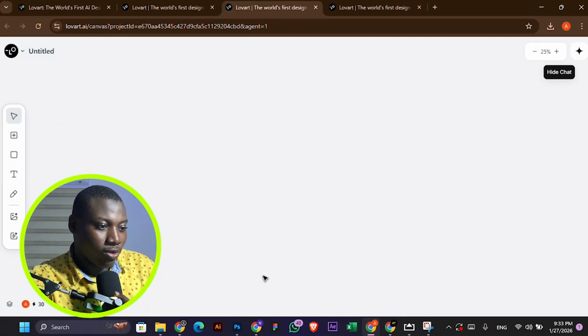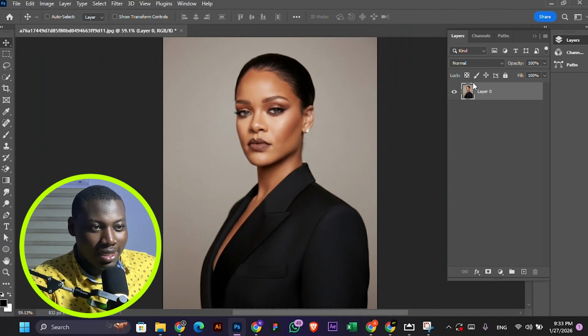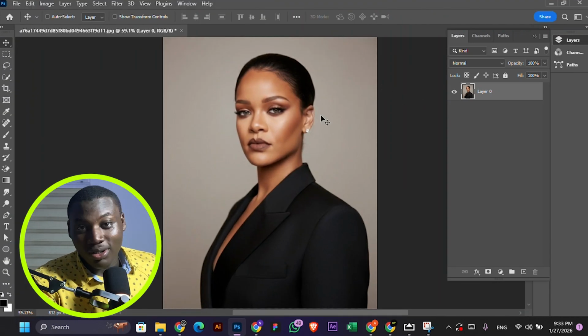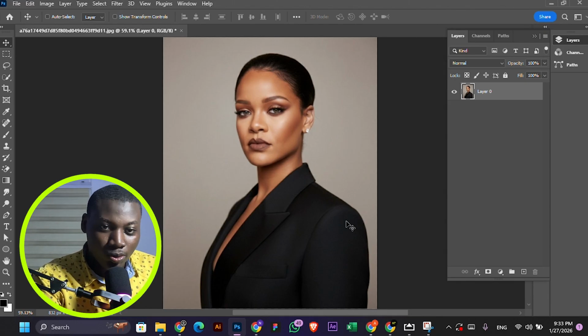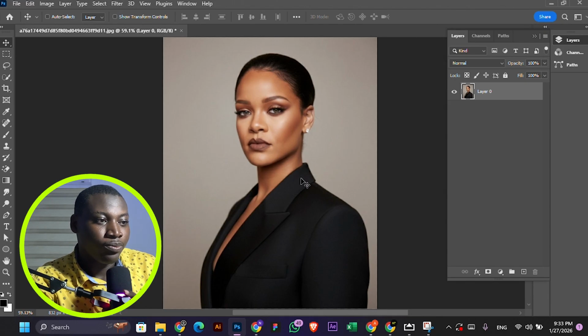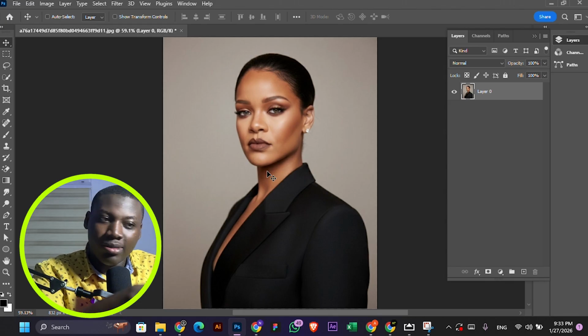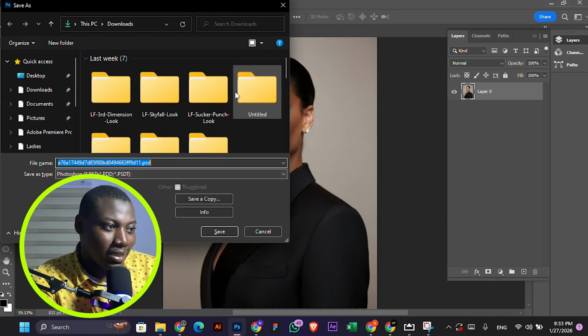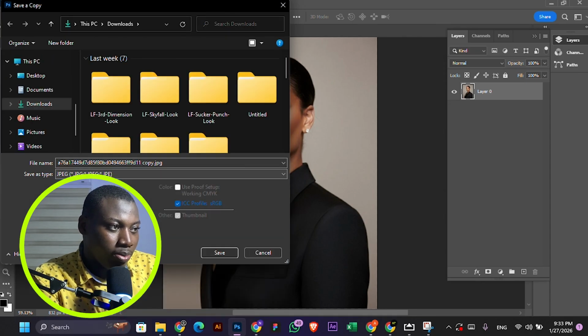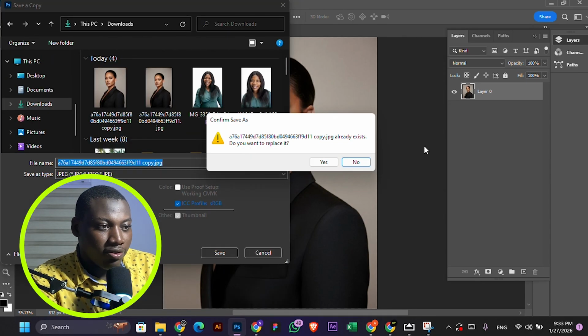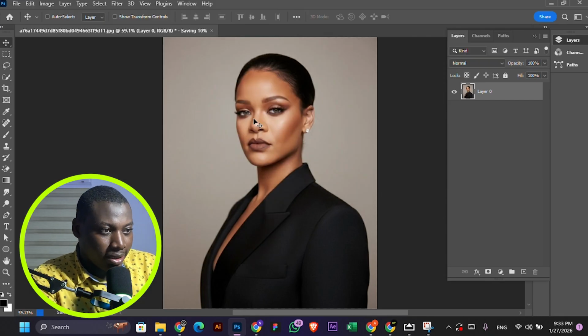All right, so first of all, we have this picture right here of Rihanna. I just got it from Pinterest. I think it's an AI generated image, but I just wanted to experiment with this and see how everything is going to look. First, I'm going to make sure that I save it in this size. So I'm just going to press Ctrl+S here, and then I'm going to save it as a copy and also as a JPEG right here. It says I've saved it already, so click on yes and then yes.